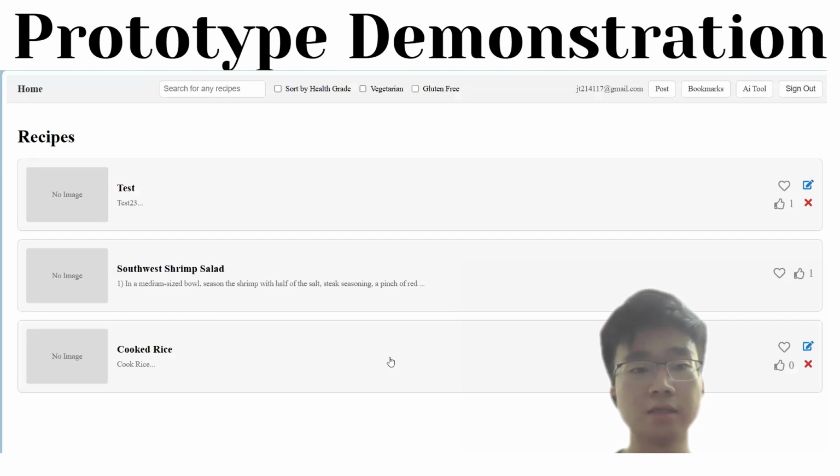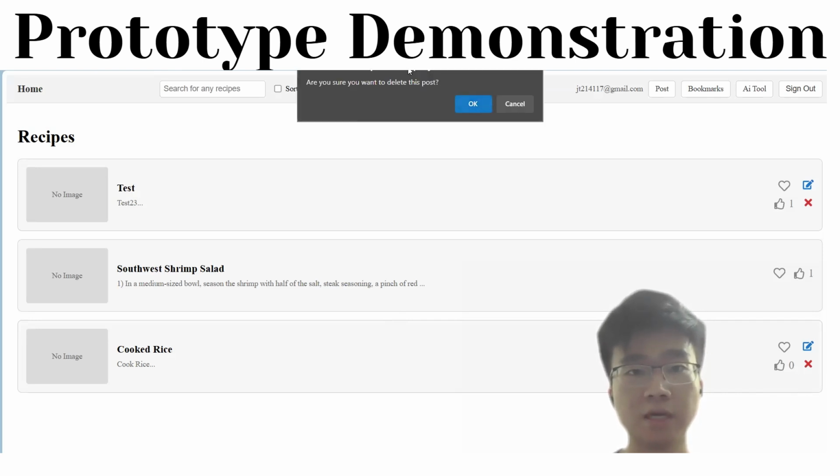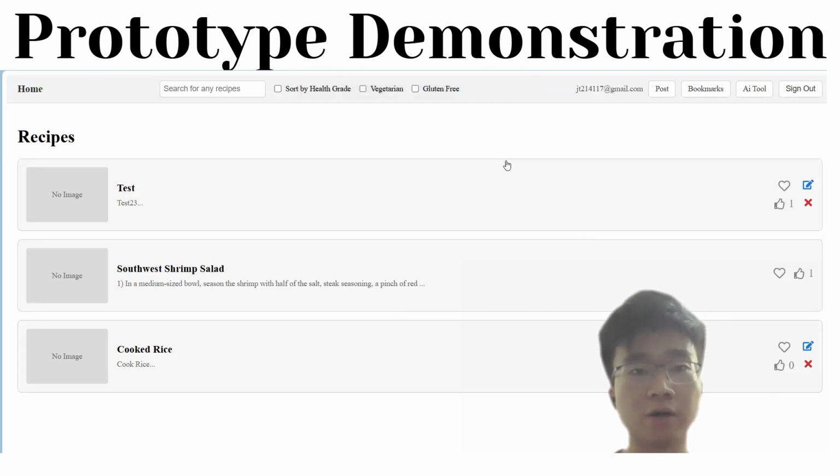Now, after editing, the changes are reflected immediately. I'm also able to delete the recipe through this X button. And it asks me, do I want to delete this post? Which I will say no for now.